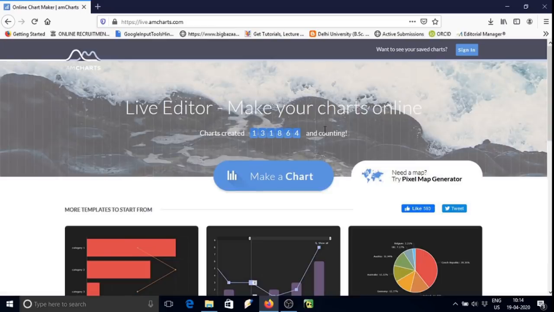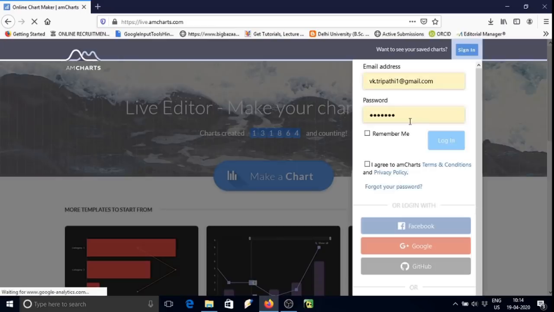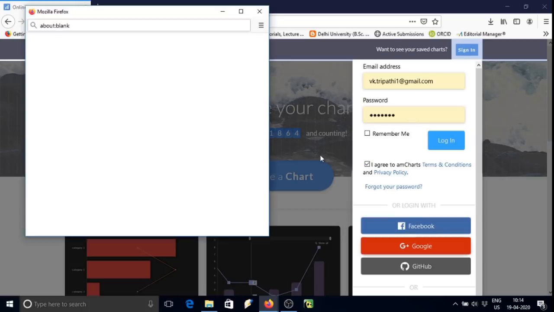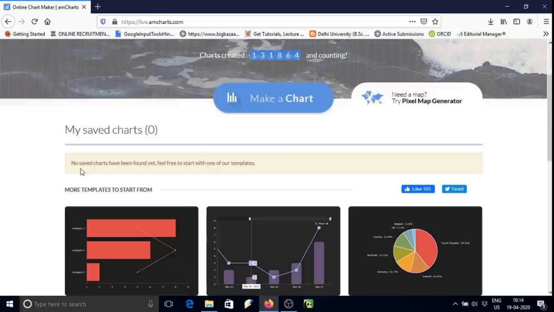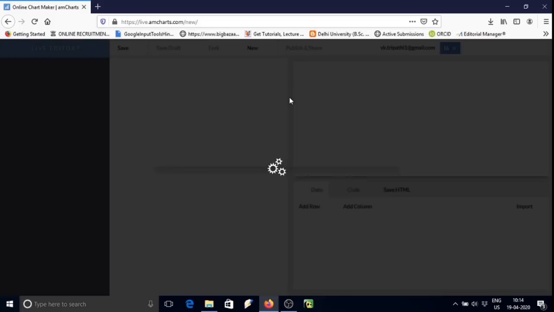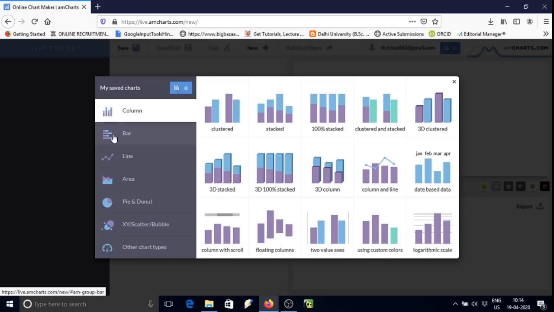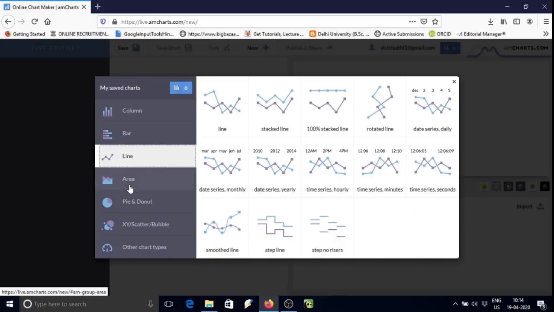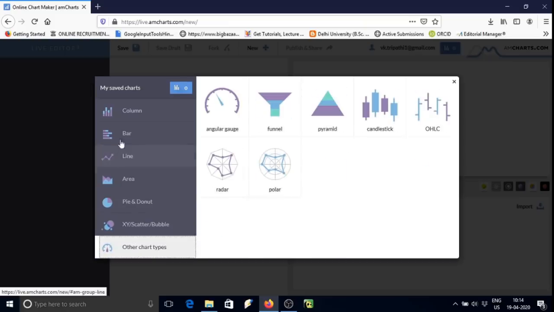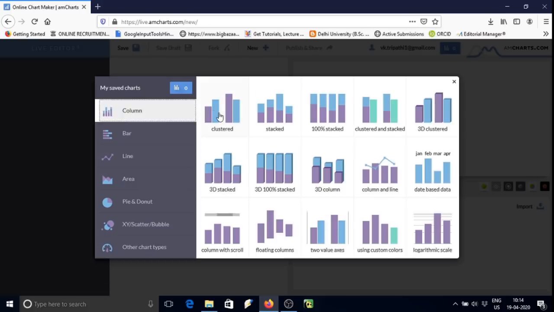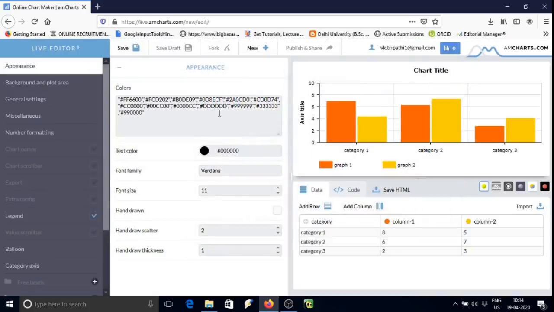and then let us go to the menu sign in, and you can sign in by using your Facebook ID or Gmail ID. So we are now signed in. Then click make a chart. Now we will see a number of charts appearing there. Among these, we select column chart and click on clustered.